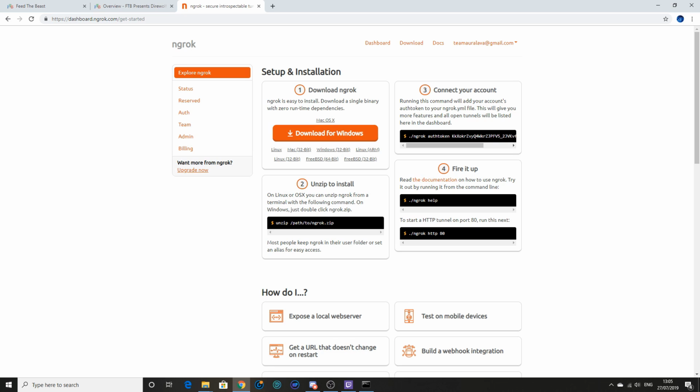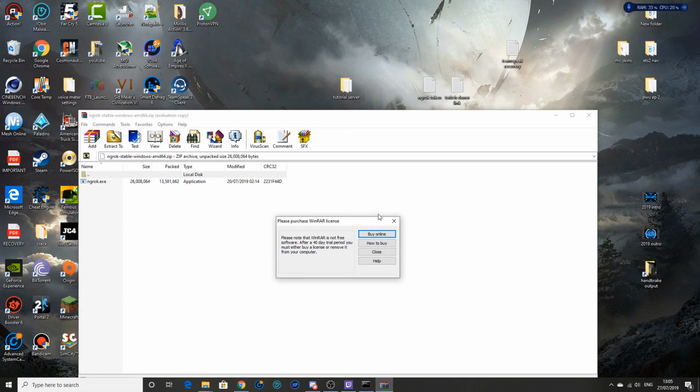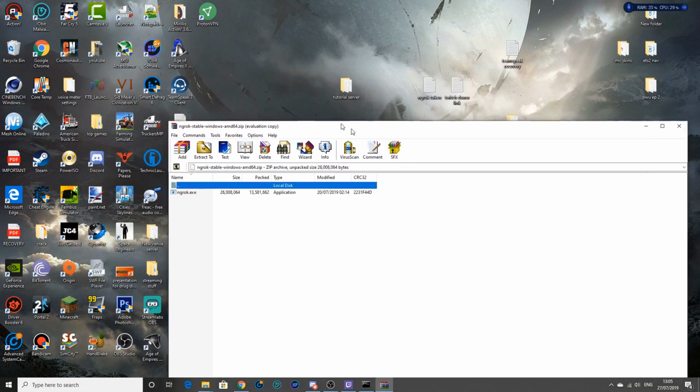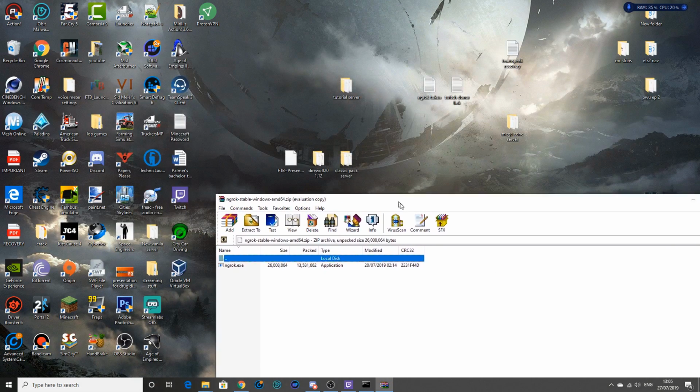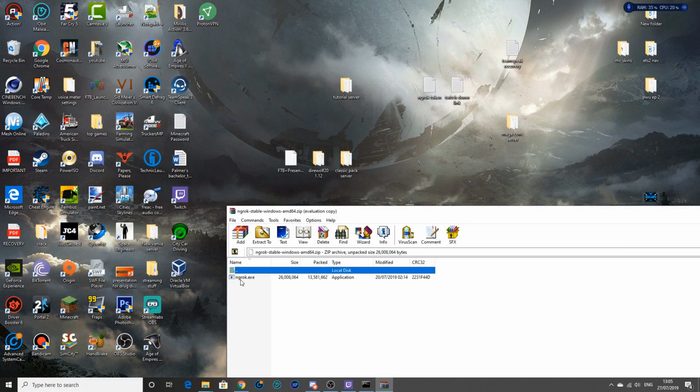Presumably you guys won't have an account, and it'll basically just take you to this main page. You want to click download, and the download, as you can see if I bring it here, will come as a zip file. Once you've downloaded it, you'll be prompted to open the zip file, and it's just going to have the NGROK executable file in it.